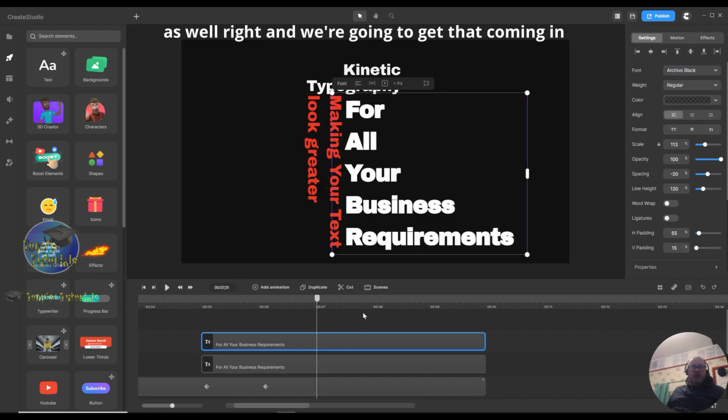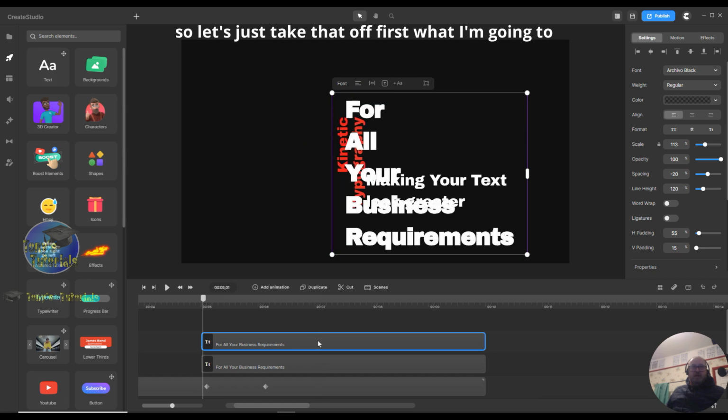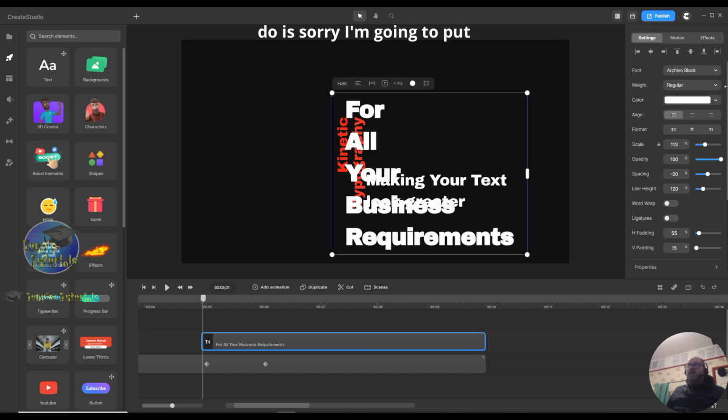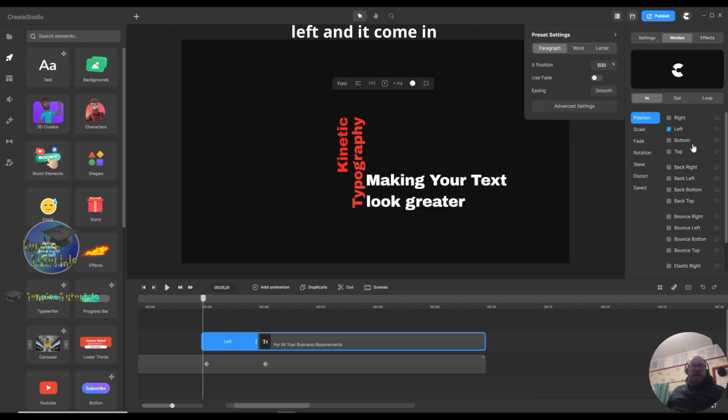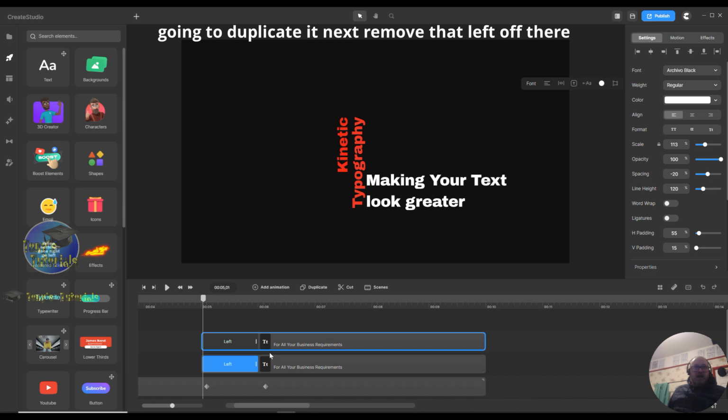Right, and we're going to get that coming in from the left first of all. So let's just take that off first. What I'm going to do is, I'm going to put the motion on first. So we want the motion to be in, left, and it come in there. Right, so we do that. Then we're going to duplicate it, sorry. I need to duplicate it next.